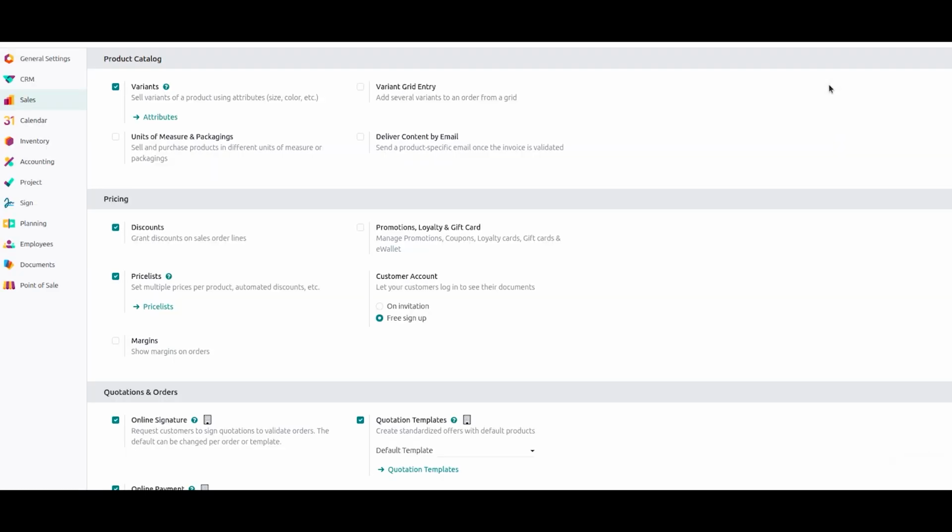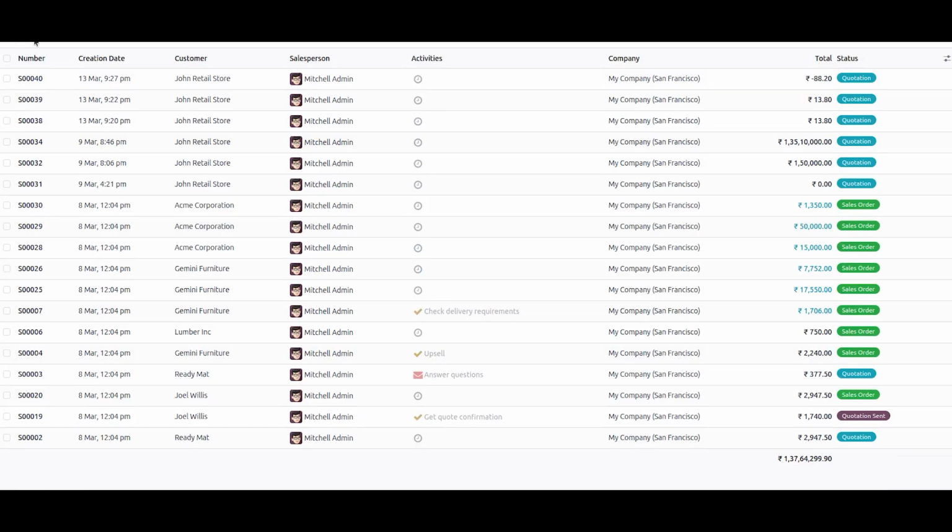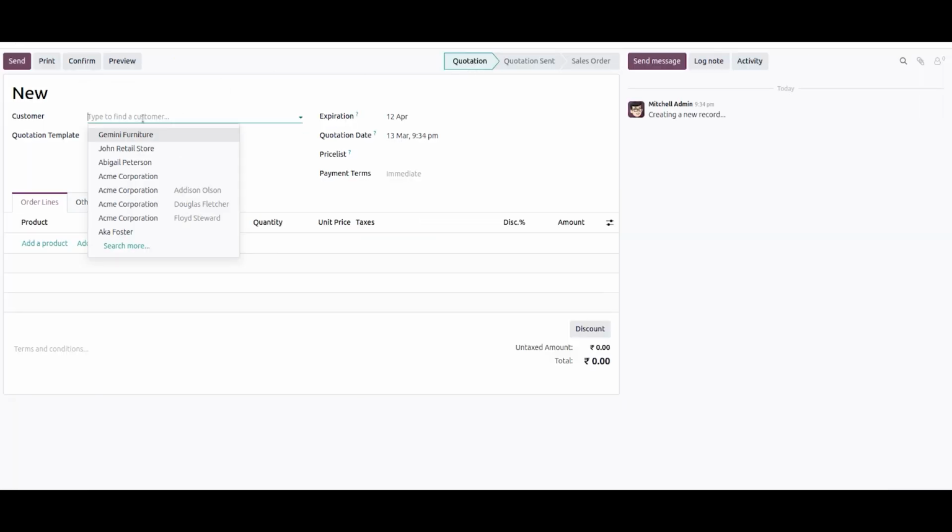Once we enable this option, Odoo will allow us to add discount percentage for each product line in the sale order. Now, let's create a sale order and apply a discount. Go to the Sales module and click on Orders. Then click on Quotations and click on New button. Now, select a customer. Here I am selecting John Retail Store.